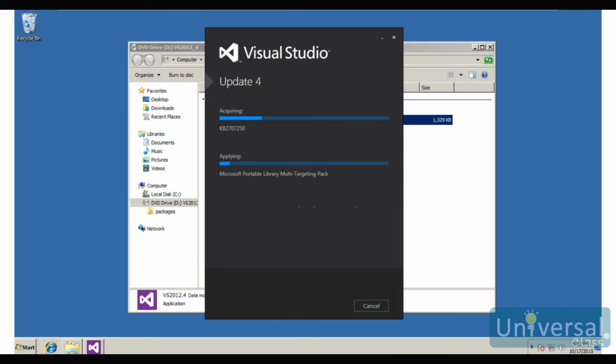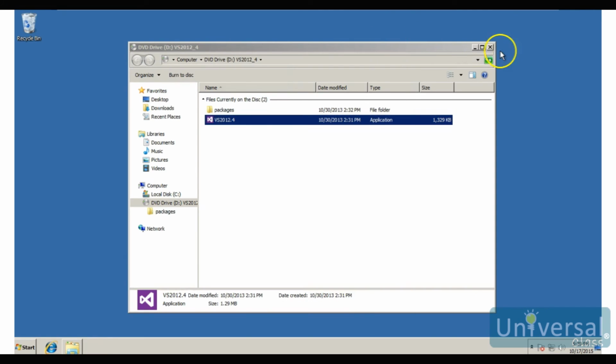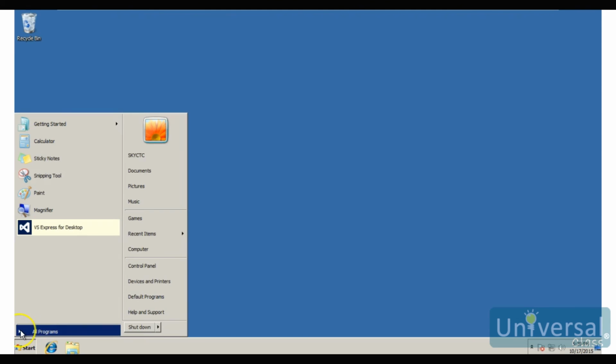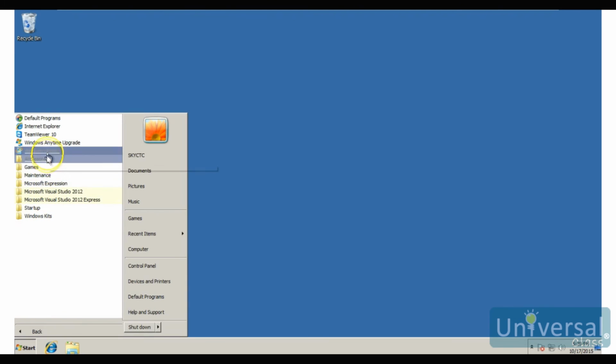And then, like I said, this will take a few minutes to run, but hopefully nowhere near as long as the other one did. Alright, so after you install the Update 4, the next step is actually to install Windows Updates. So you go to Start, All Programs, and then Windows Update.